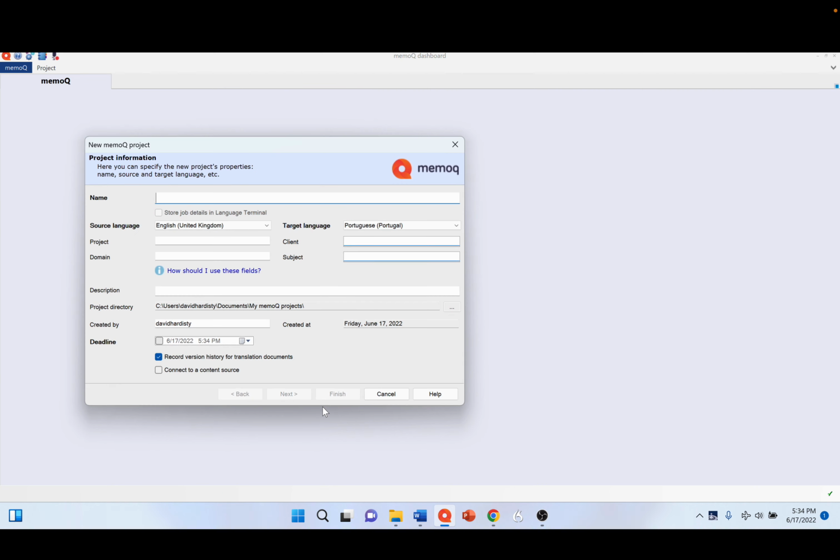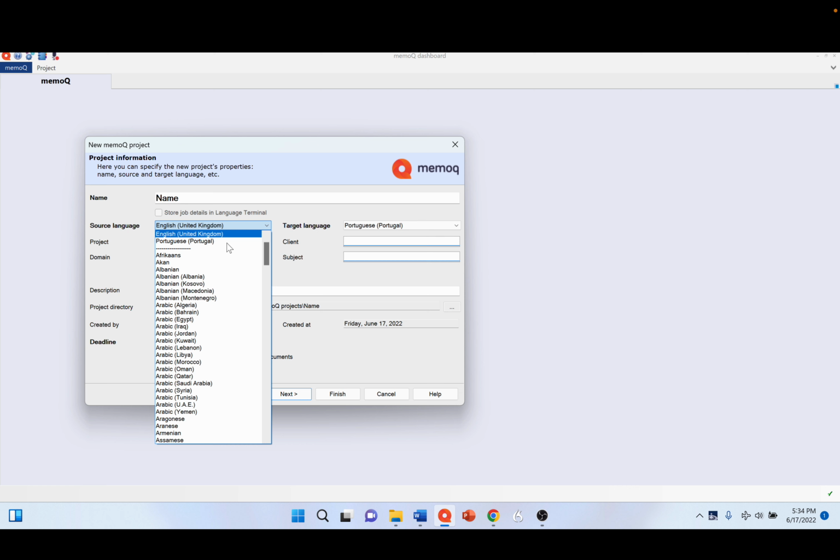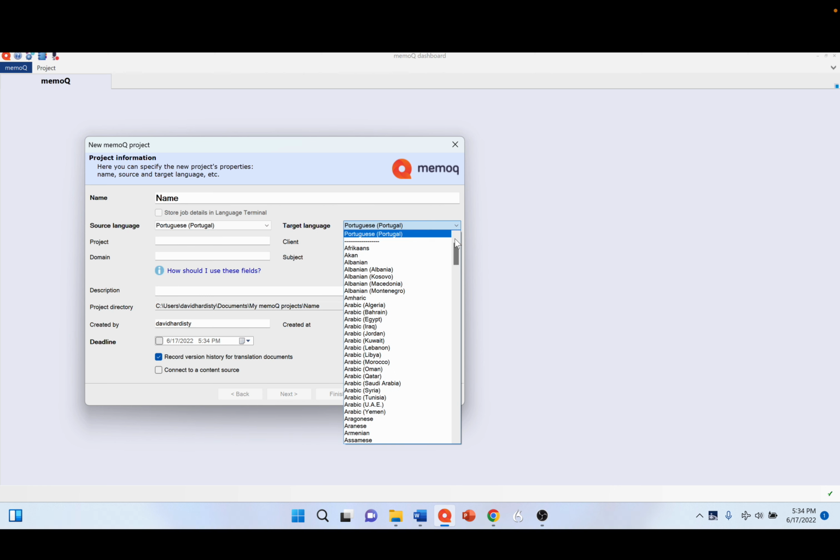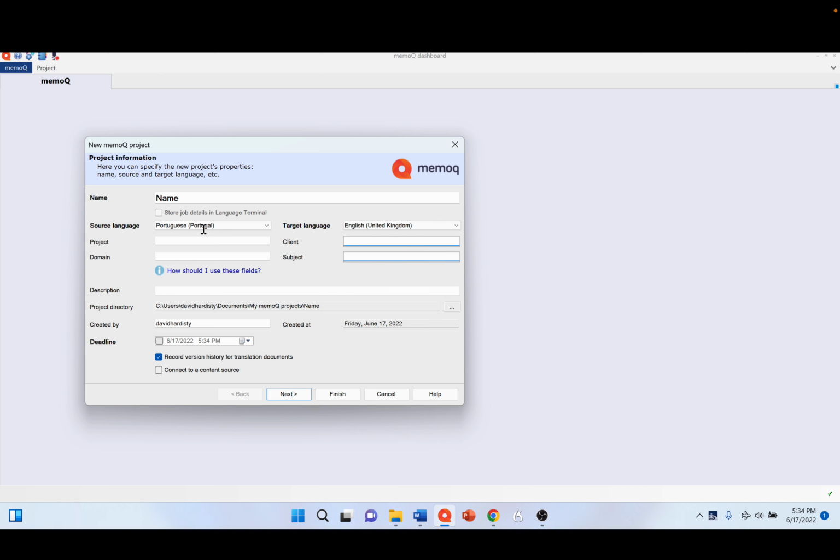So if we make a project the manual way, we click here on the arrow under New Project and we click New Project. We give it a name, we choose the languages. In my case I translate from Portuguese, European Portuguese to British English. Then I normally don't put much detail here.